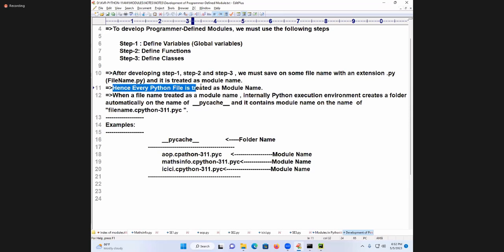Hence, every Python file is treated as what? Module name. Every Python program which we are discussing from now onwards is called which name? Module name. When a file name is treated as a module name, the Python execution environment automatically creates a folder named __pycache__, and it contains a module file named after the file name, .cpython-311.pyc. __pycache__ is a module name.